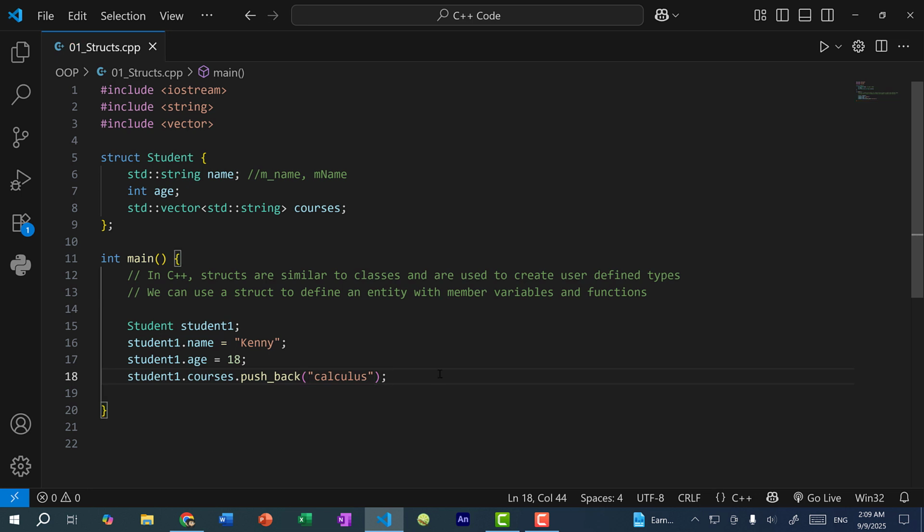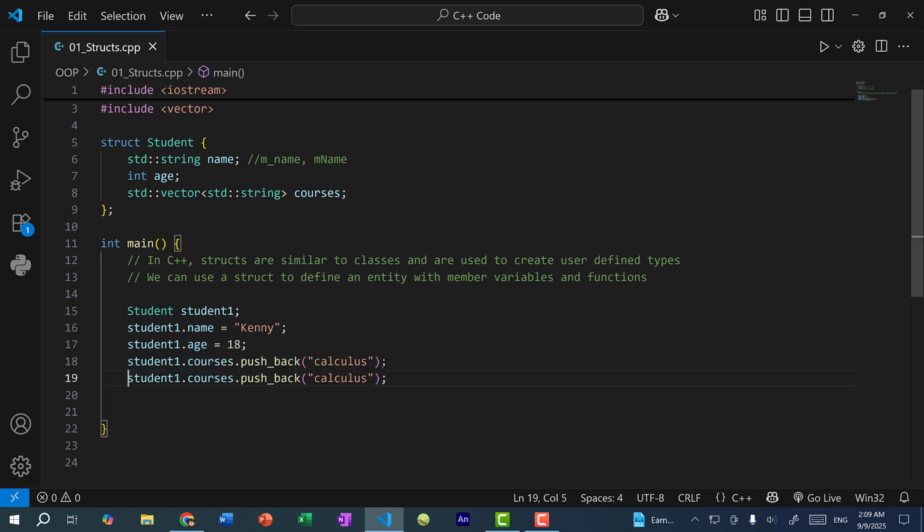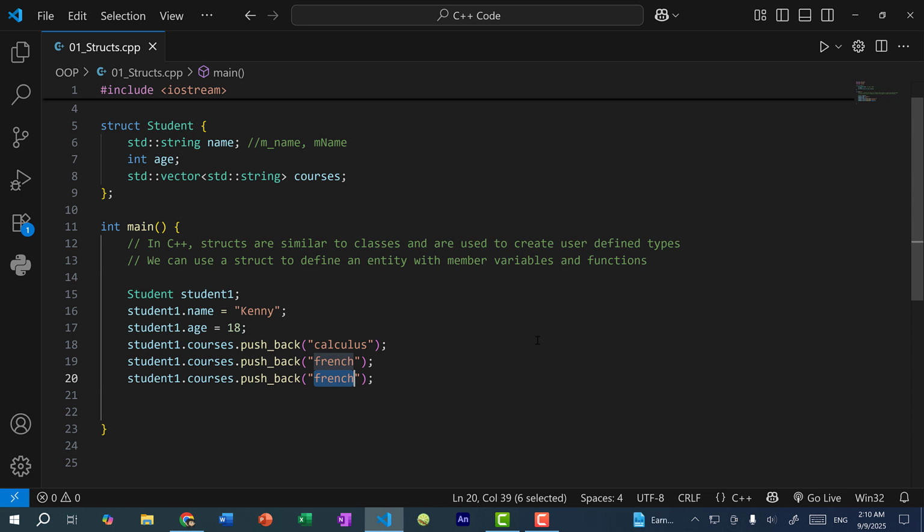And let me just copy and paste this. And over here, I'm just going to change this to French. And let's copy and paste this. And over here, I'm just going to change this to economics.